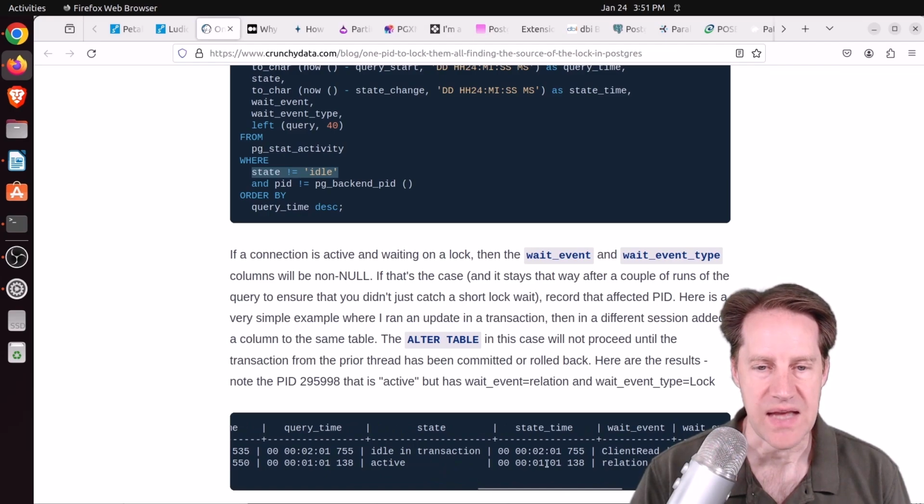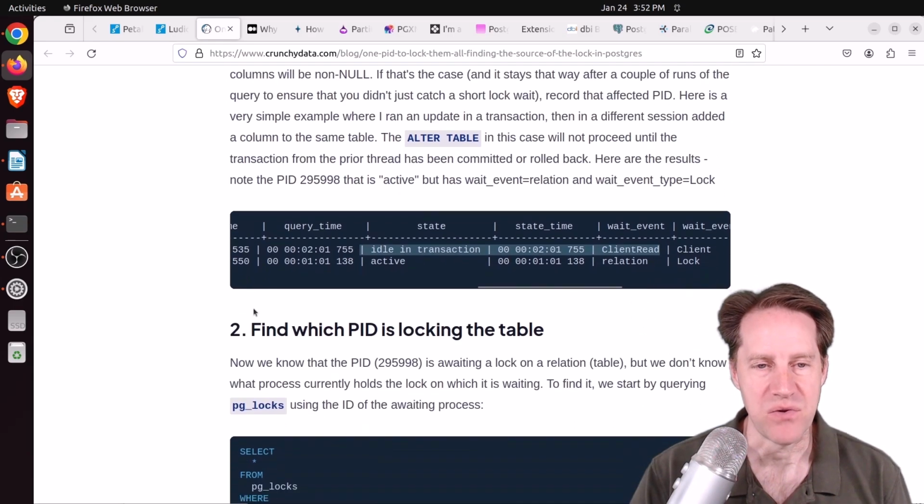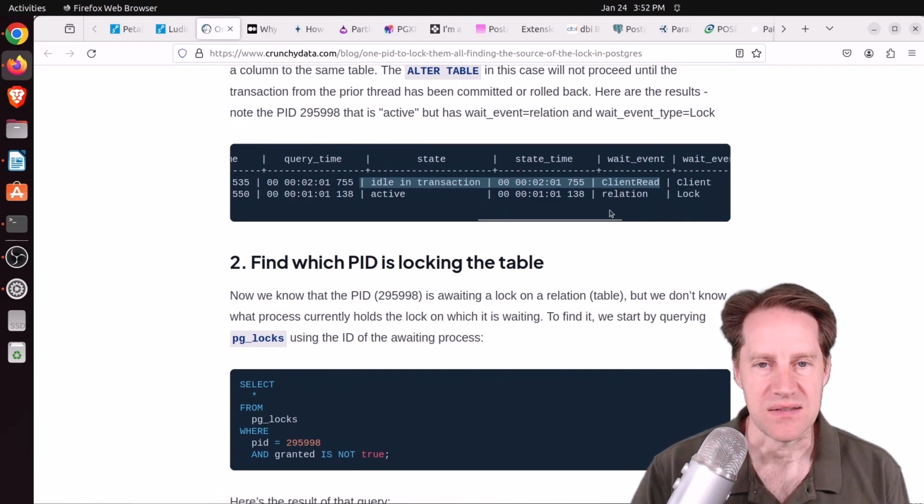And you can see the one that's active is in a lock wait event state and it's waiting for the relation. Now it's probably pretty obvious that this is the one that's locking, but if you have a system with hundreds or multiple hundreds of processes, it could be hard to identify this. So the next thing they propose to find it is to find which PID is locking the table, meaning that there's a lock on the relation.